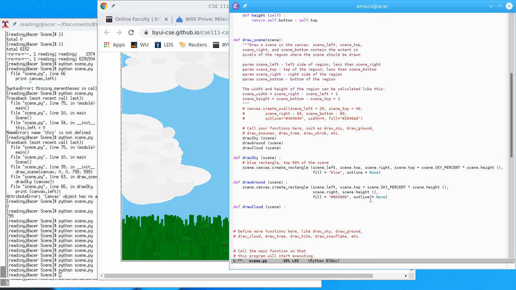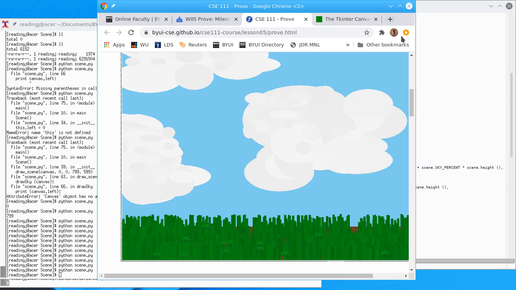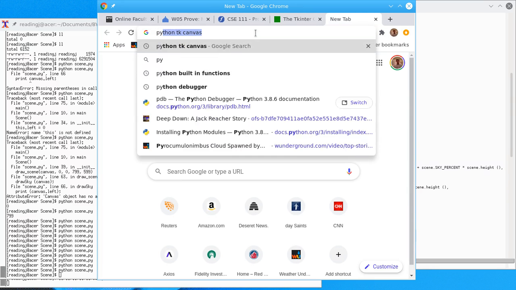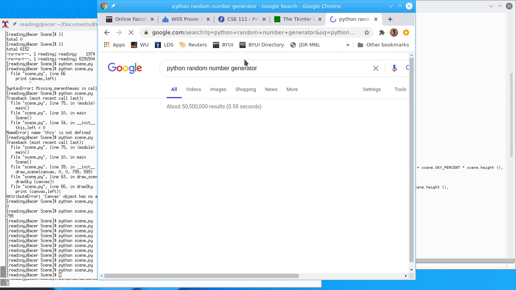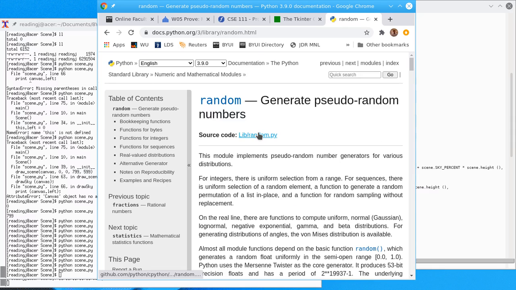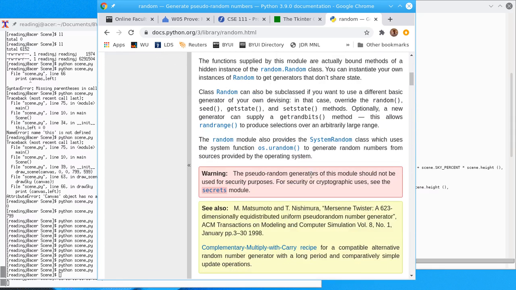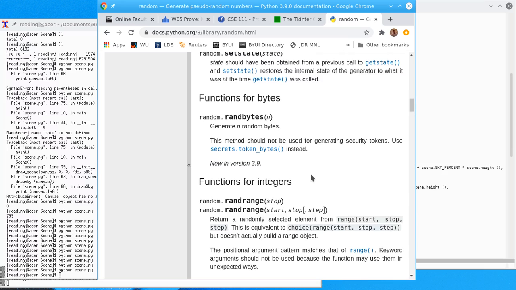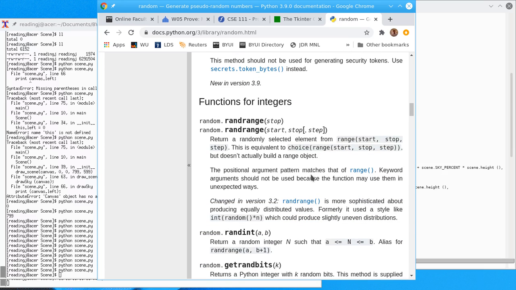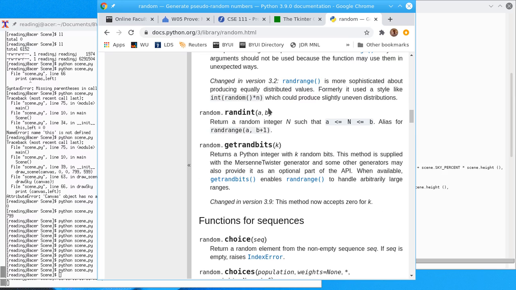So let's see. Cloud width equals, where did we get random from? Does anybody remember? Python random number generator. Yeah, I know. Random seed, random set state, randint. Okay, so random.randint.